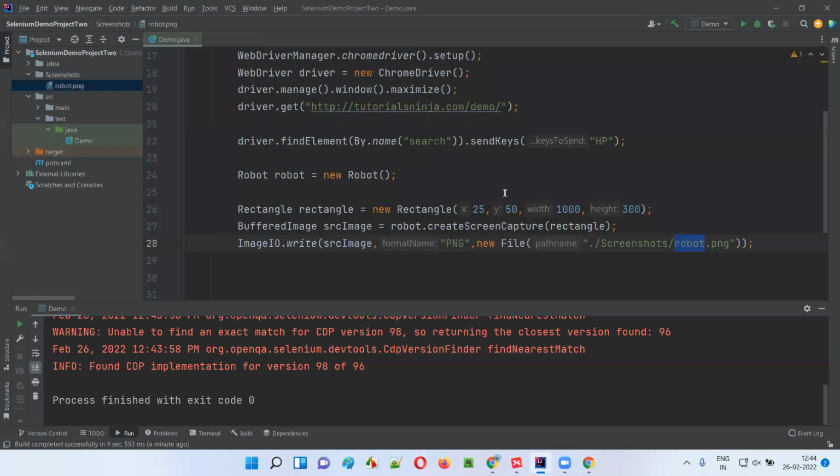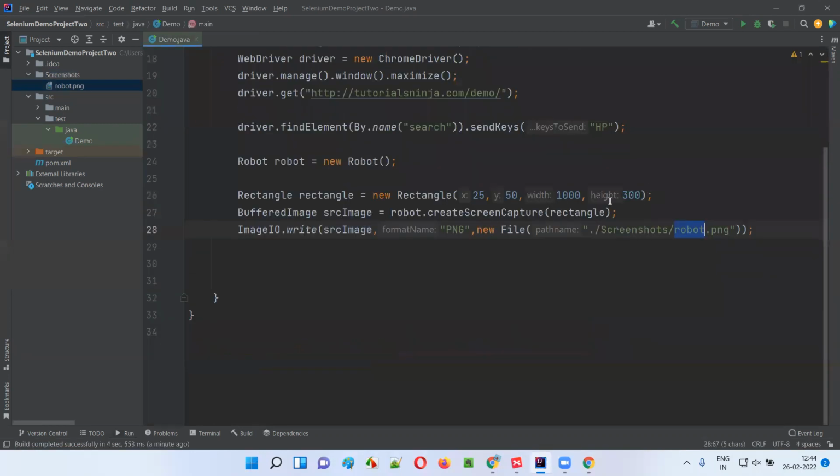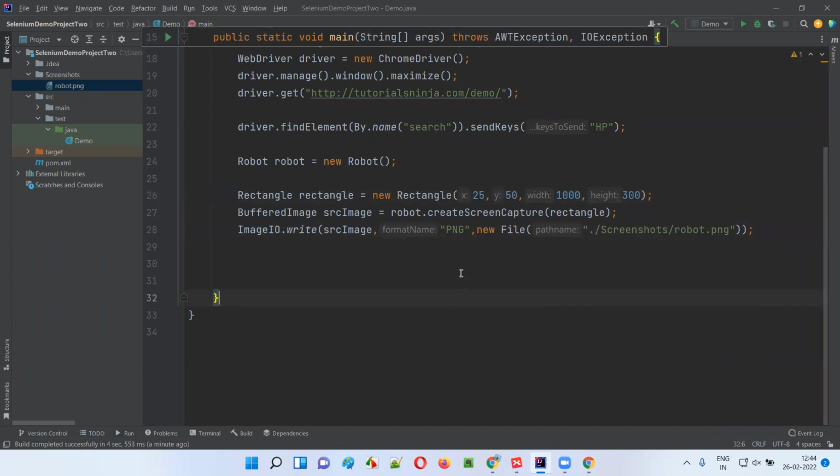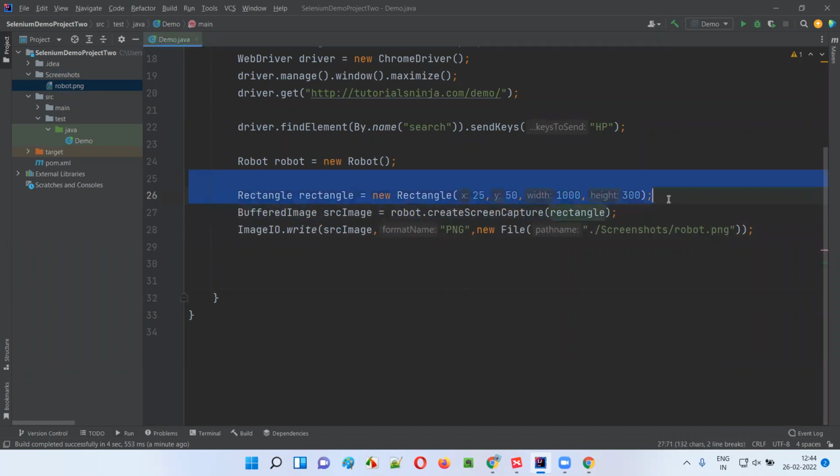Okay, so like this, guys, we can do. You can increase the height and width. You can make it 0 0 if you want to start from top to bottom. Okay, like that. All those things you can easily understand. This is one way of taking the screenshots, guys. This is one way of taking the screenshots.